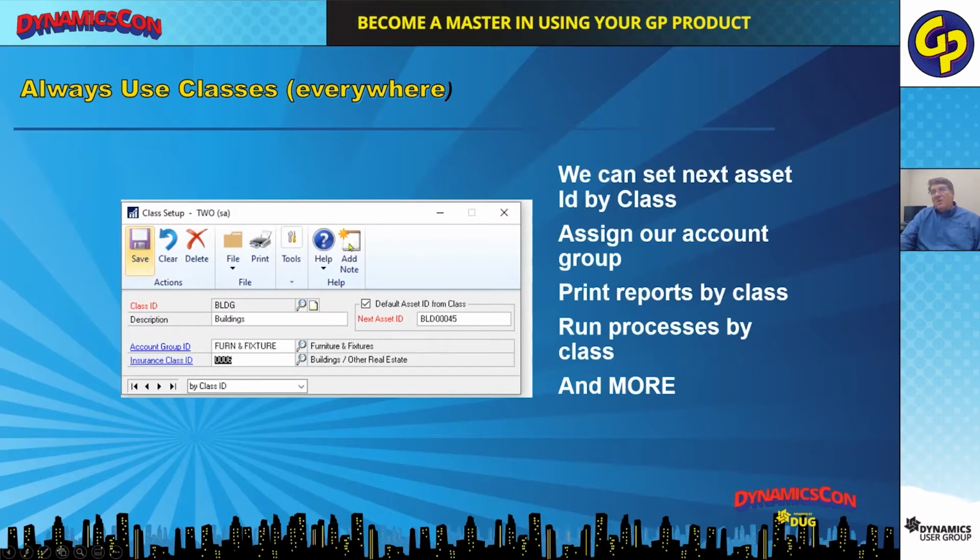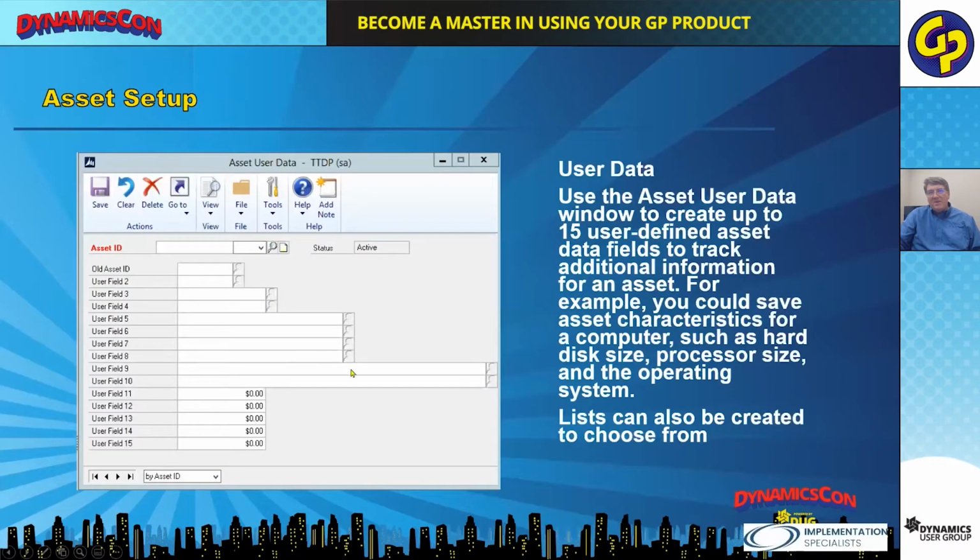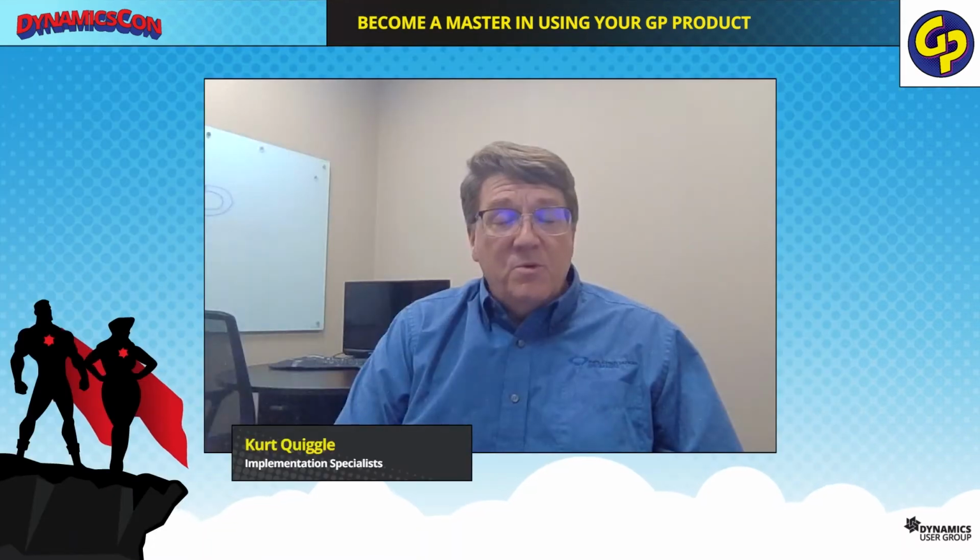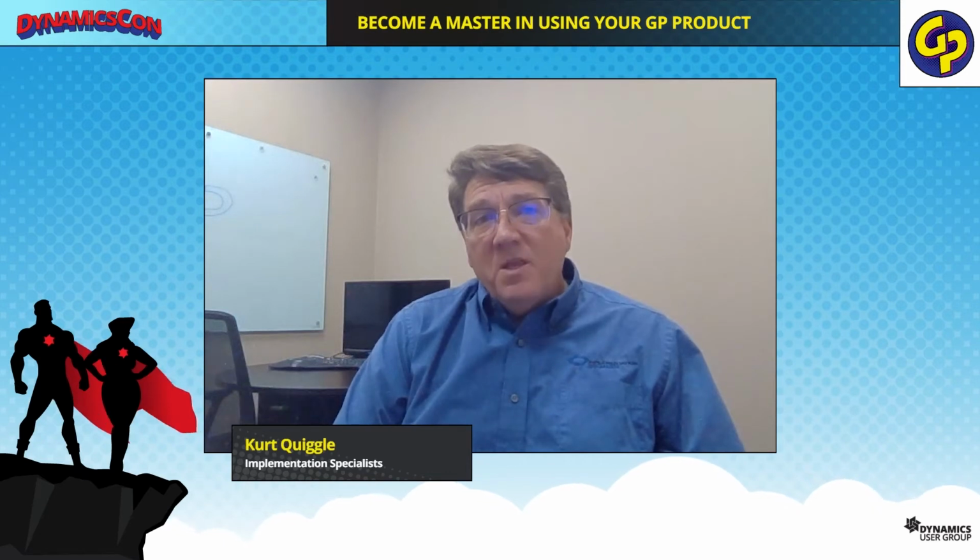Not as many features in class setup within fixed assets, but it's still so valuable to be able to roll down that account group and possibly your insurance class ID as well across everything within that class. But where the magic really is that Deb and I are talking about is user data. Distribution is my background. However, when we look at inventory, I wish we had this many user-defined fields and extra areas for information about an inventory item as we have for fixed assets.